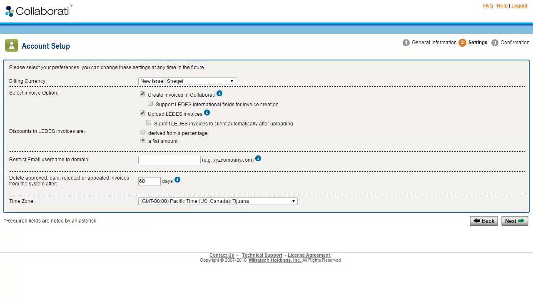Next, you will select the methods in which you wish to create and submit invoices. Take note of the blue information icons. Hovering your cursor over these icons will display a description of each setting. Collaborati allows you and your staff to manually create invoices. If you wish to enable this feature, be sure to check the first box, Create Invoices in Collaborati. If your time and billing software produces leads invoice files, be sure to check the Uploads Leads Invoices checkbox.